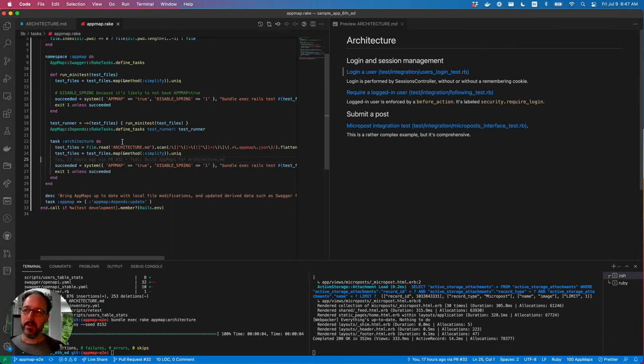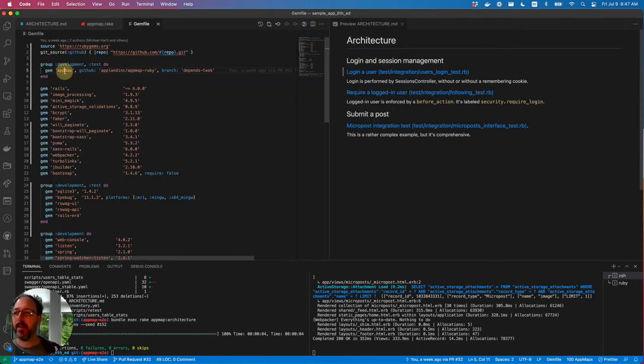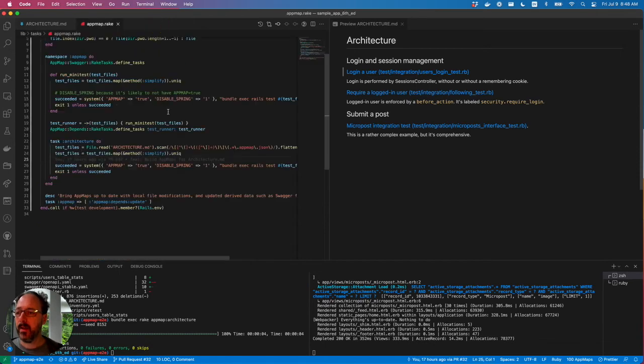The other change to this project, of course, is the basic configuration of AppMap. So I have my appmap gem in the development and test group right up here at the top of my gem file, so that it will load first and observe all these other gems loading so that it can instrument them.